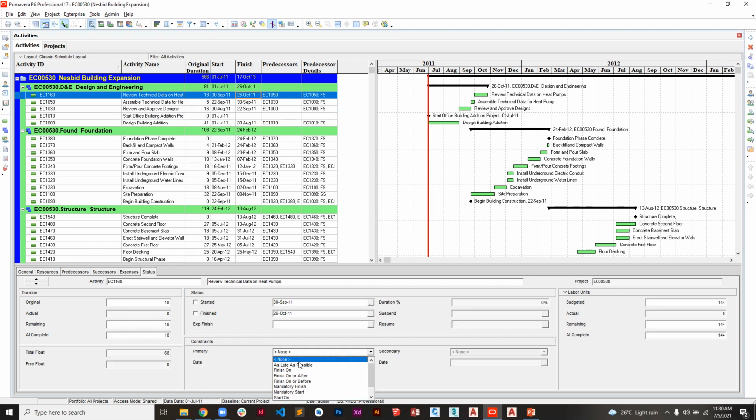So there's no as early as possible. It's just as late as possible. So all you need to do is just select the constraint. Then after that, for you to see the difference, you just have to click on schedule. That's where you can see the difference.